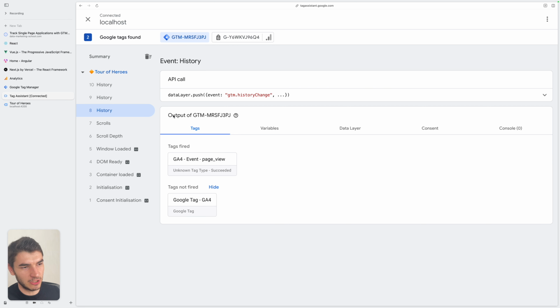So let's open the preview again. And here you can see that a page view was sent on the container loaded, so the event after is going to be history change. If I navigate the interface, there are history change events as well. So, and all other page views.